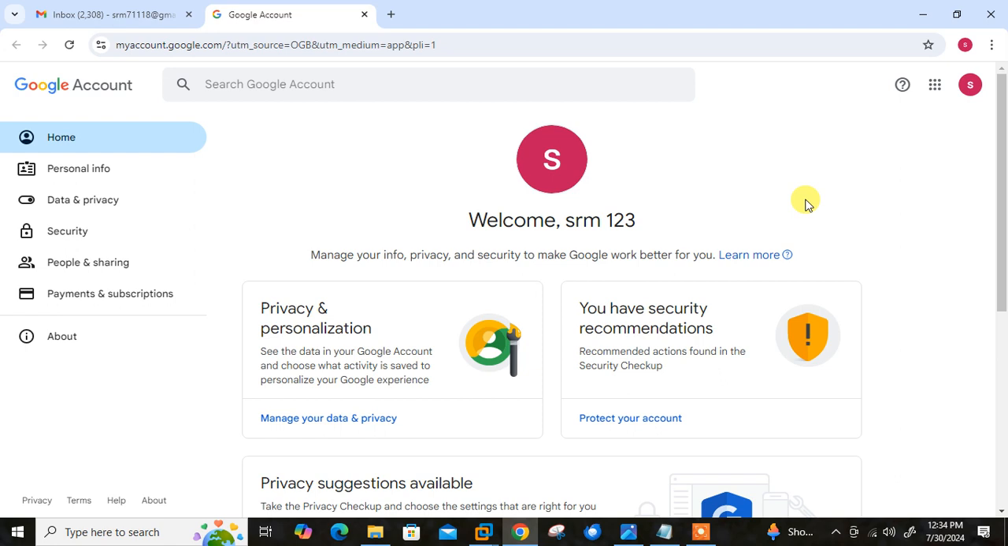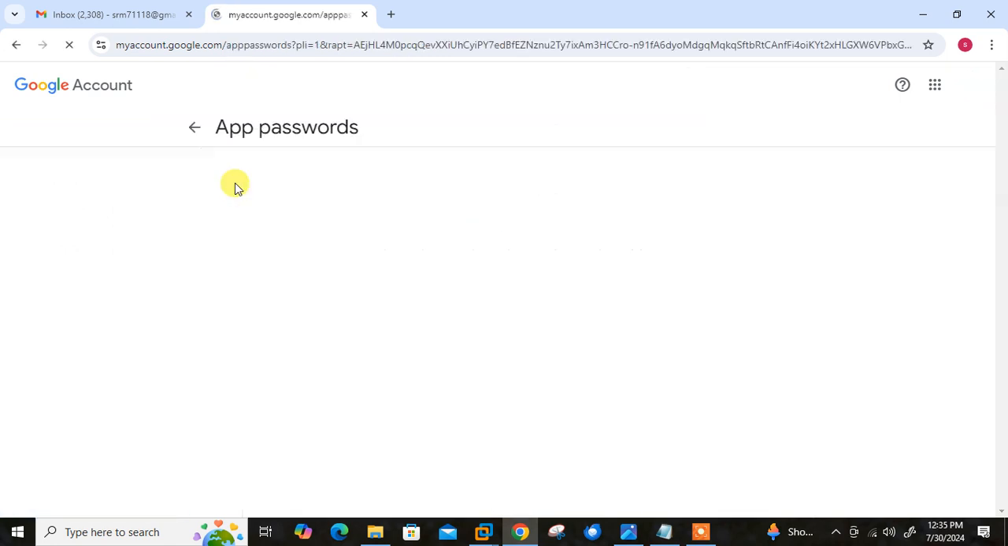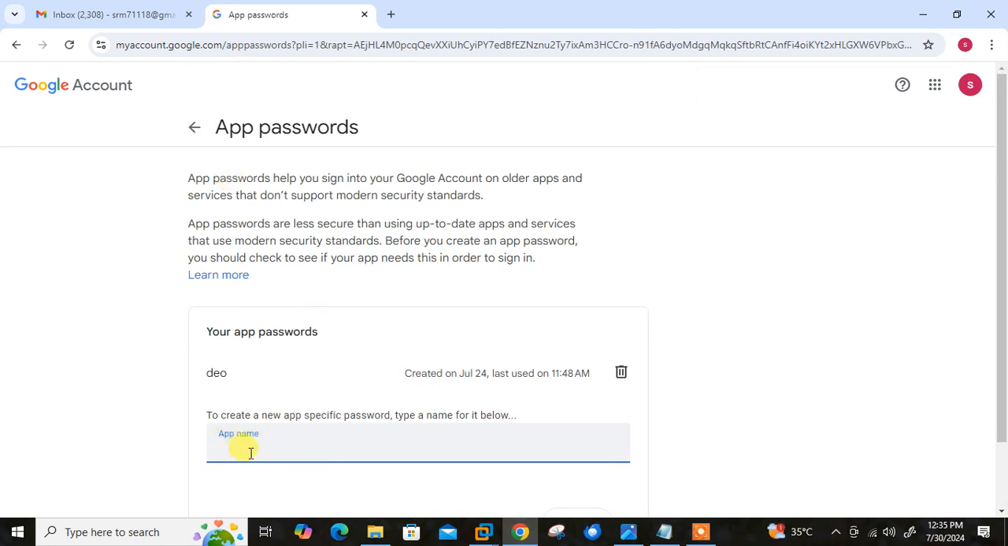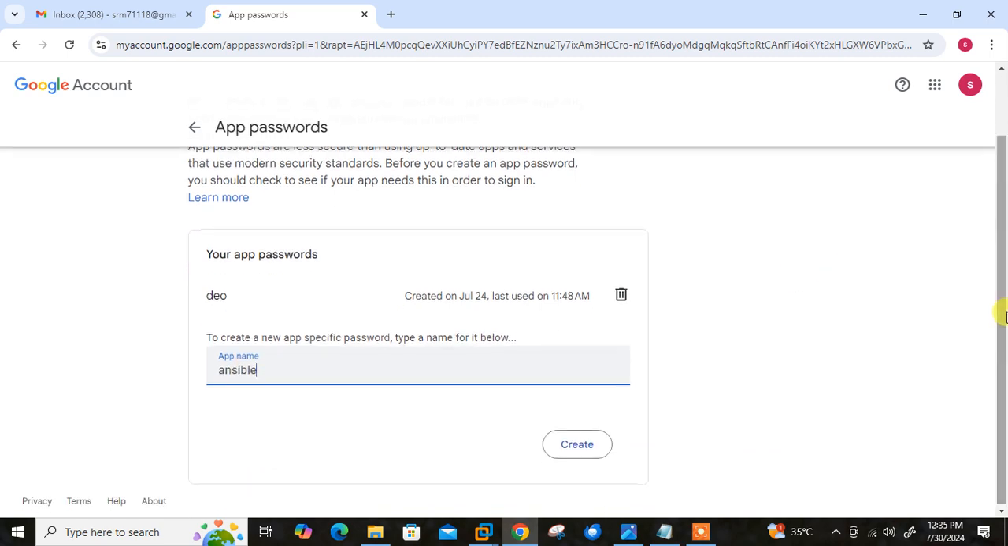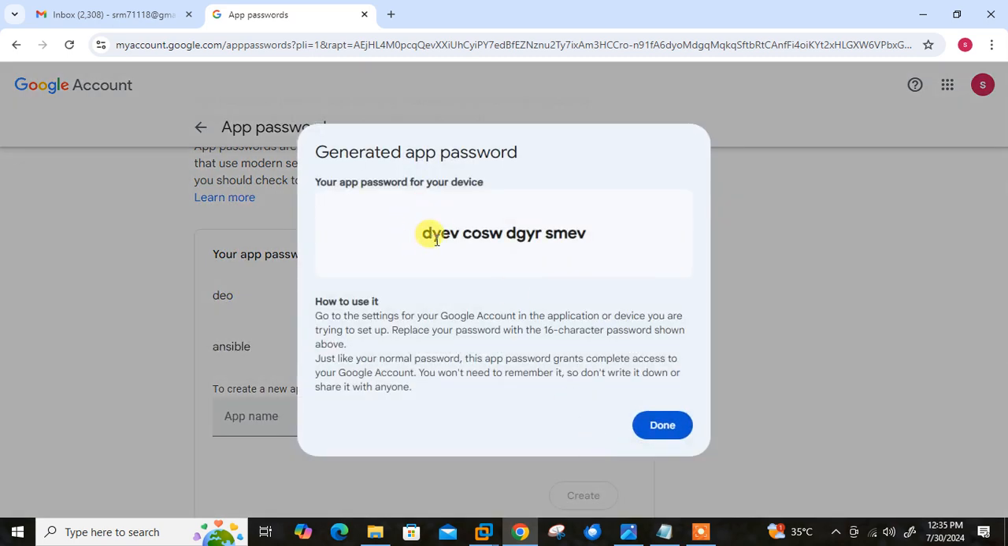Go to the account and then you can search for app password from here. As soon as you type app password in the security, click here and just give the app name. I'll give Ansible. Okay, and scroll down, just click on the create button. So here is my password. Once you click on the create button, you will receive the app password. Remember to copy the password as it won't be visible after this screen.